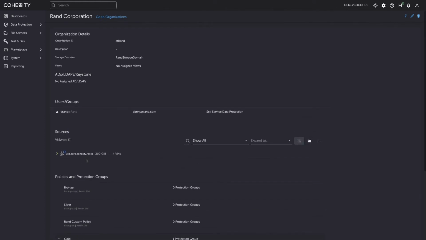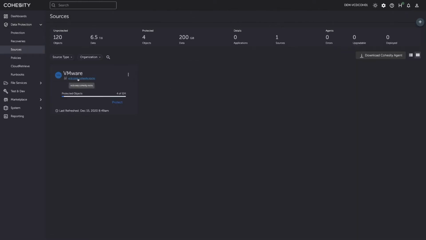So this is actually very, very easy to understand. We can add groups to it, but this is all around one organization. So if we actually go to the data protection view and we look at our sources, we can see that we've configured one VMware Cloud Director source.